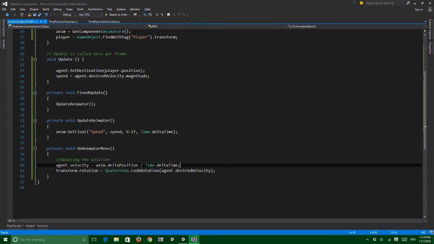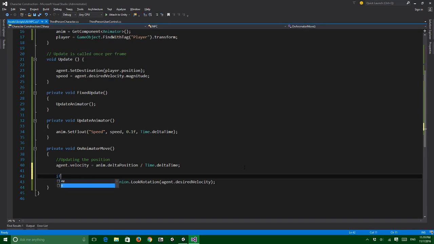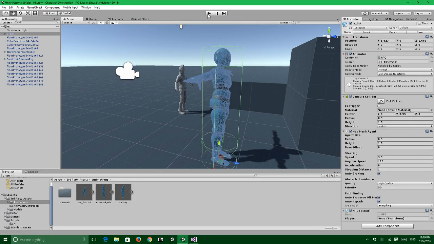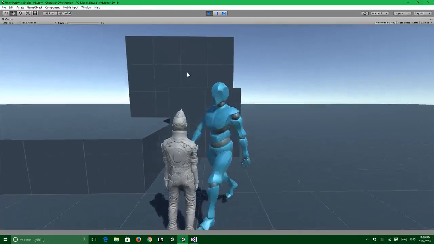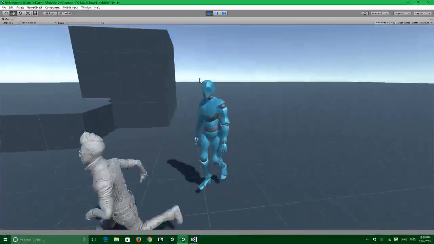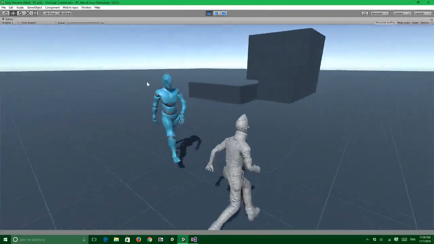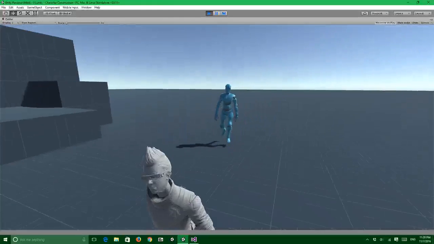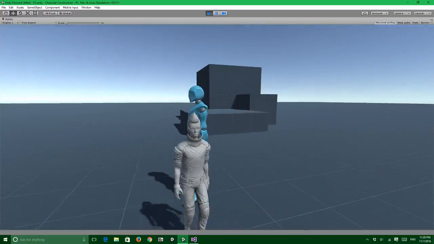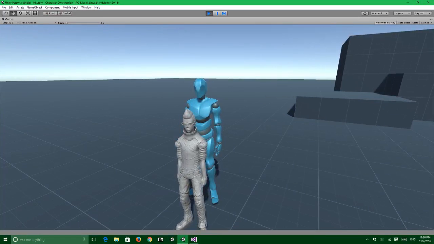Okay, so we tried to update the rotation. I do believe we need to update it only if the agent.desiredVelocity is not equal to Vector3.zero, meaning we actually want to move somewhere and we're not just standing there. So that kind of fixes the rotation issue. As you can see, I don't know about the smoothing part though. The character more or less just moves directly towards you, but I think we can improve that as well. It is better. I mean, it's better than nothing.